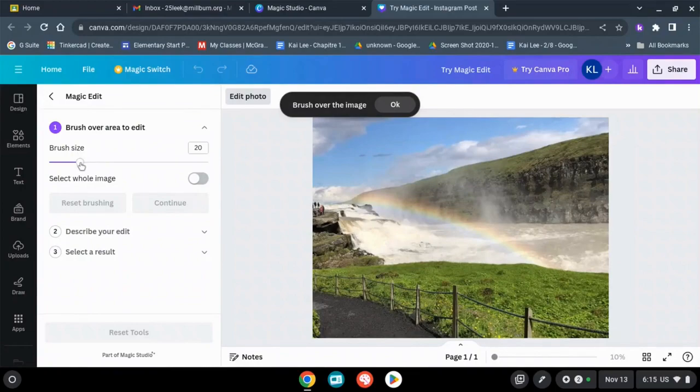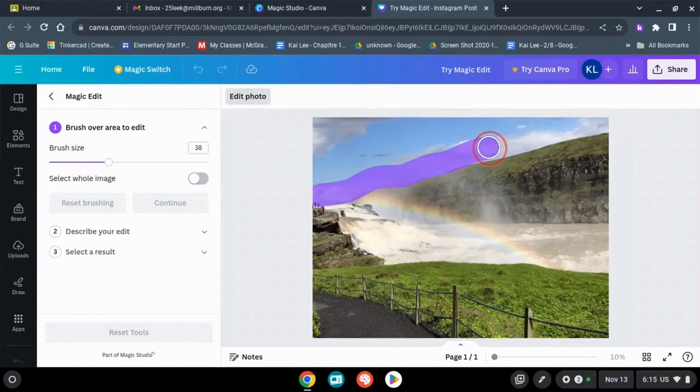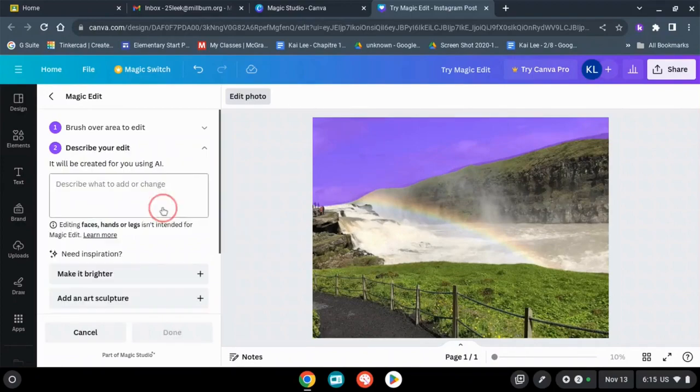And then how Magic Edit works is you can brush over the elements in a picture. So first of all, I'm going to brush over the sky. So now that I've brushed over the sky, we want to press Continue, and over here, as you can see, you can change the brush size.